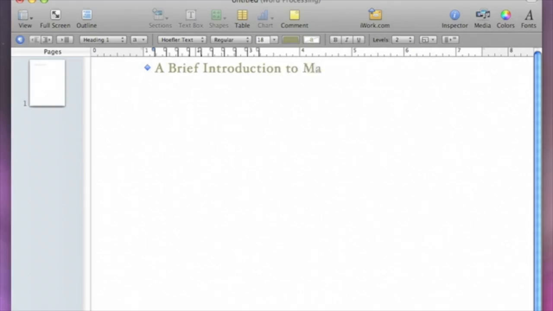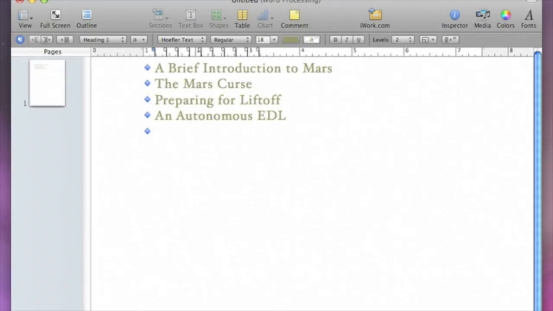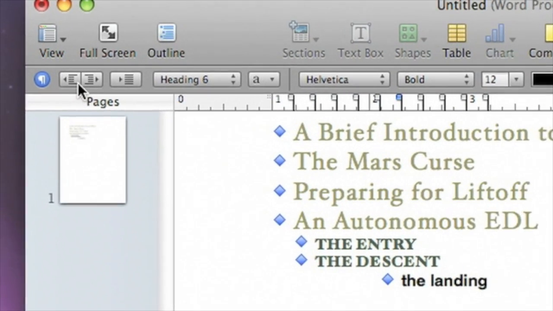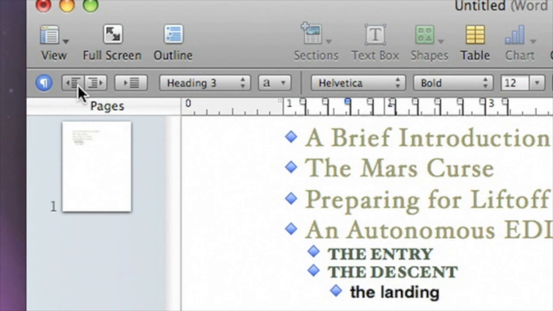To add a new topic at the same level, just press Return. To add a subtopic, press Tab and then type. Press Return to add another subtopic. You can indent subtopics as many times as you want by pressing Tab. You can also change an indent using the arrow buttons in the format bar.